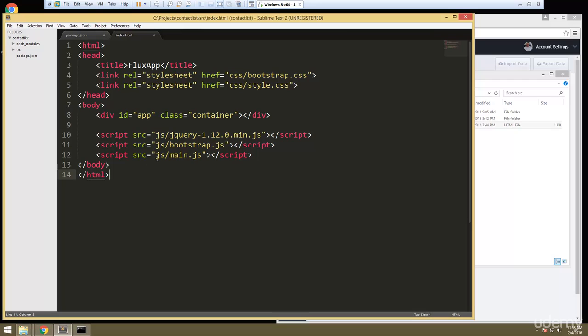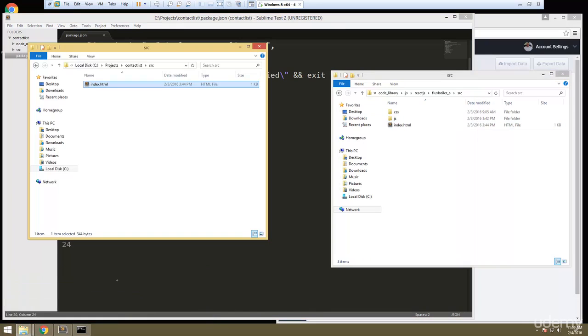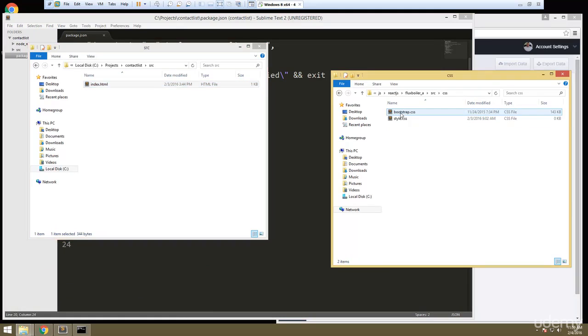We just have a basic HTML structure, with a div with the ID of app. We have jQuery, Bootstrap, and our main.js. These will get generated into the dist folder after we create the gulp file, and compile everything. I'll go ahead and get that set up. Then let's grab our CSS folder, which just has a Bootstrap and a style.css. So we'll grab that.